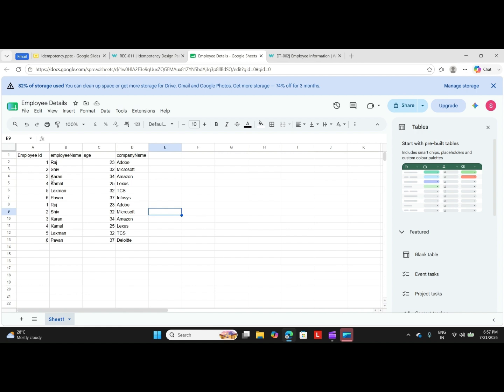Imagine I am a non-technical person who has added this data. There are employee IDs from 1 to 6, and I copied the same thing again, but in one record I updated the company name from Infosys to Deloitte. Now imagine records 1 to 5 will be duplicates compared to the previous first six records.